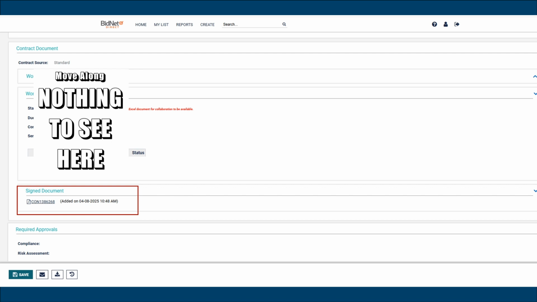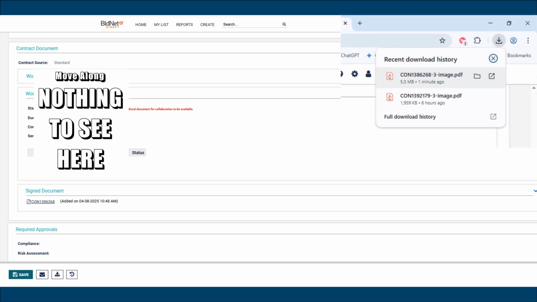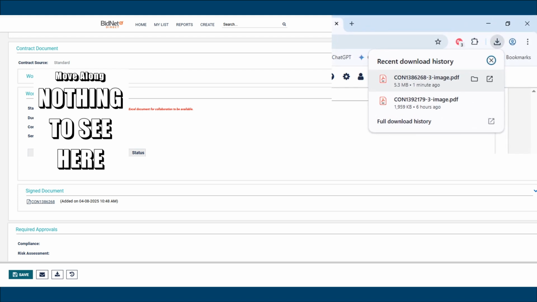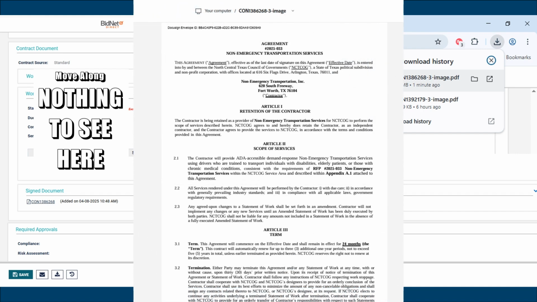Simply click the contract PDF link and it will open as a download file in the top right corner of your screen. Let's look at that a little closer. In the top right download icon, choose the PDF that matches the Bidnet CON number. Clicking here will open the full PDF agreement in a new tab for your reading pleasure.